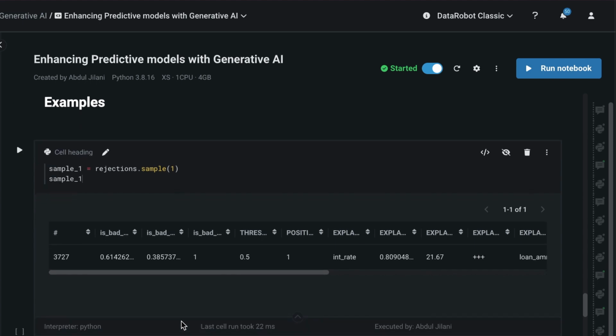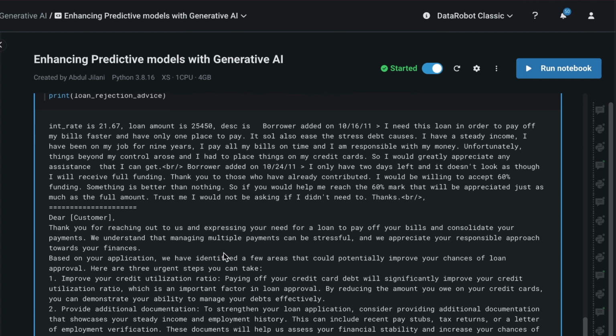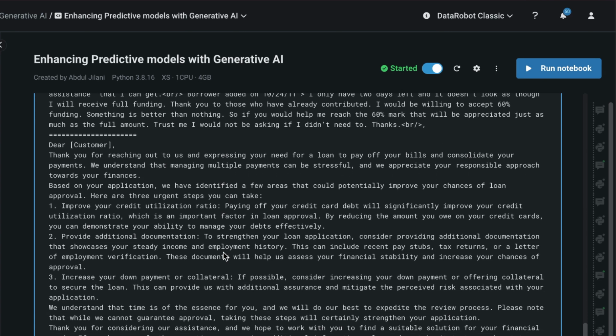Let us look at the output. This particular applicant's request was rejected because of the following reasons as indicated by the prediction explanations. The generative AI model was able to provide targeted recommendations like credit card utilization in the customer response email.